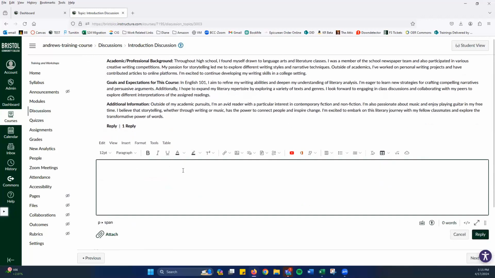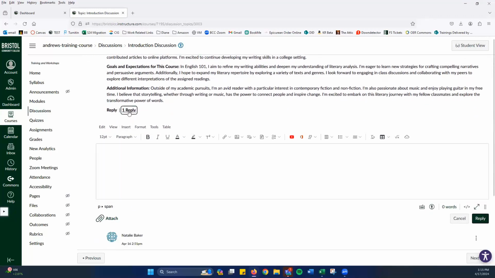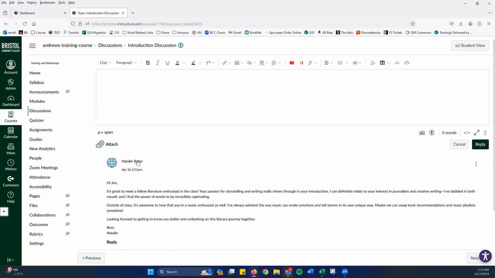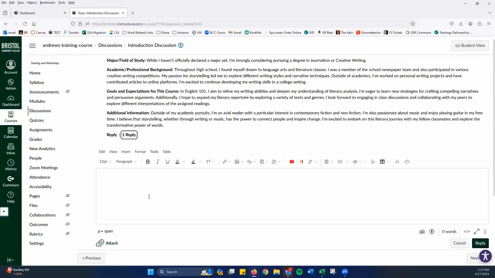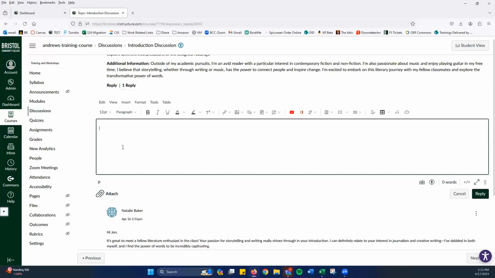And it brings up the editor. This button here shows if anyone has replied to that. And Natalie replied to John, and this is what she said. And then can they reply in any format, like written, video or whatever?